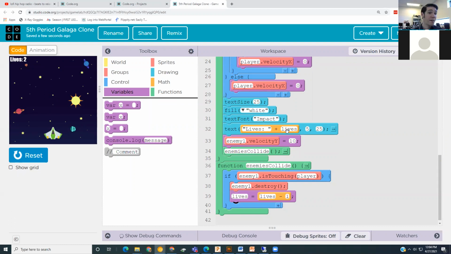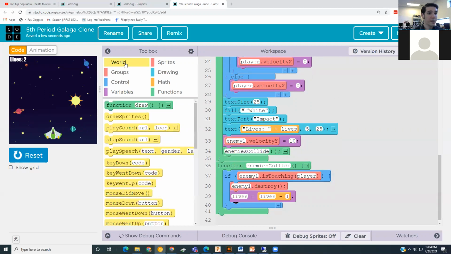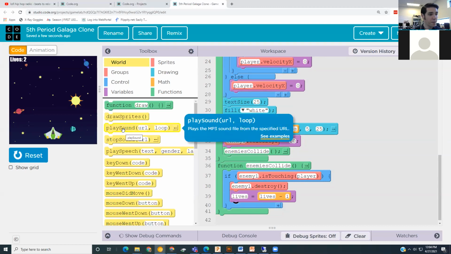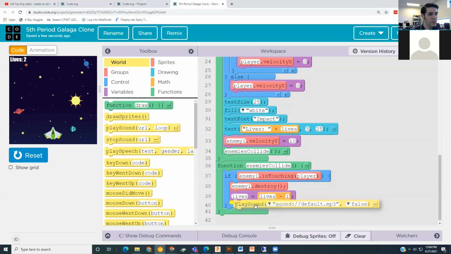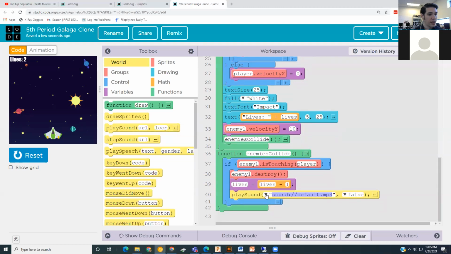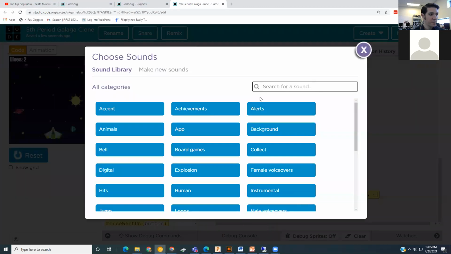All right. Now, I can spruce this up a little bit. One way I could spruce it up is to add a sound. To add a sound, it's going to be under world here. And it's right at the top, play sound. And I'm going to pick a sound to play.